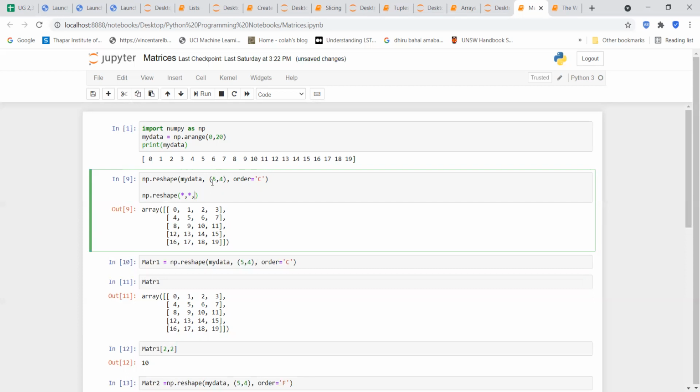For example, here, what is my data? My data is this list. And what is the data I'm supplying to create the matrix? It is my data as a list, with dimensions 5,4, because 20 elements are there in this list. So that means I can create a matrix of 5 rows and 4 columns. So I will have to supply the dimensions here.